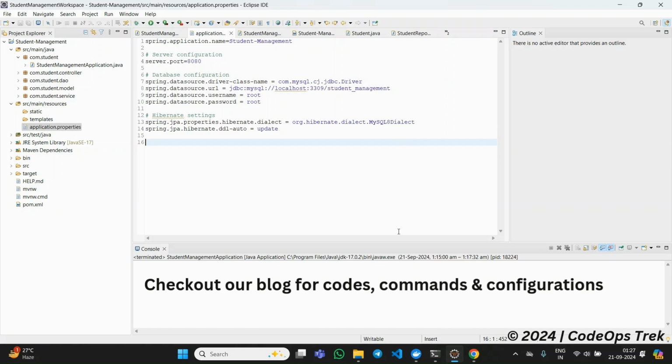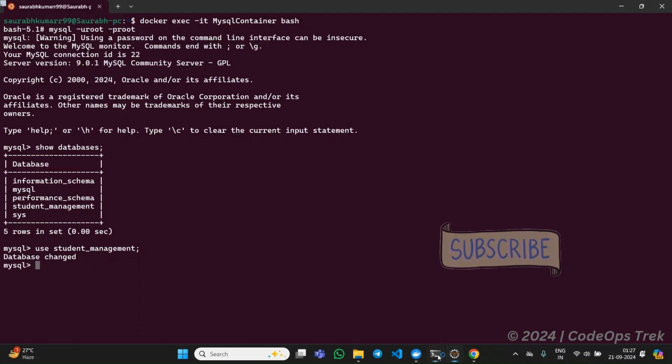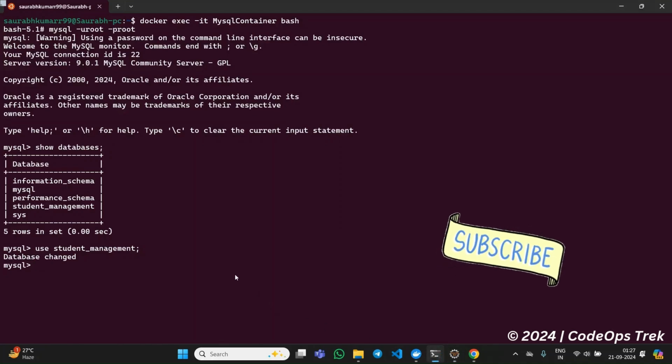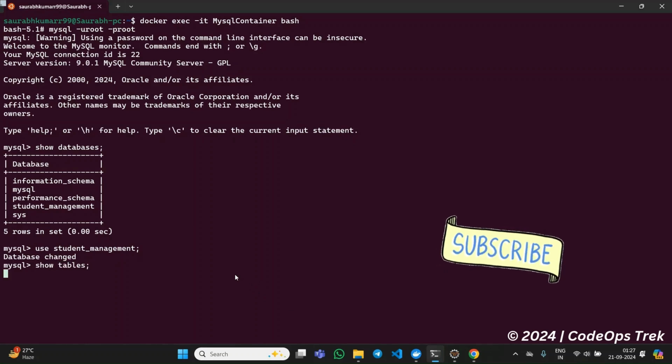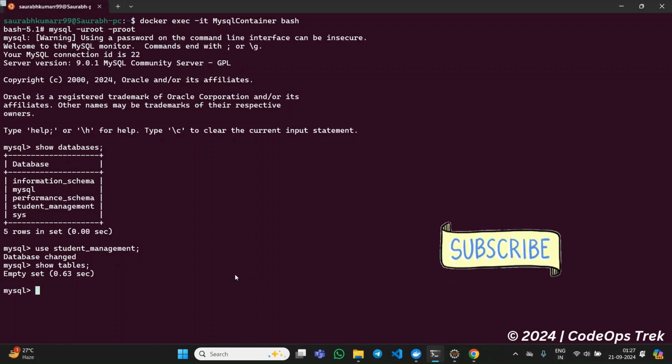Before we start our application, let's check the state of our database. Since this is a new database, you'll find that there are no tables currently present. However, once we start our application, Spring Boot will automatically create tables based on the classes annotated with @Entity. It's important to note that Spring will not recreate the tables every time the application starts. This behavior is determined by the spring.jpa.hibernate.ddl-auto property in the configuration. If it's set to update, only changes will be applied, but the existing data and tables will remain intact.